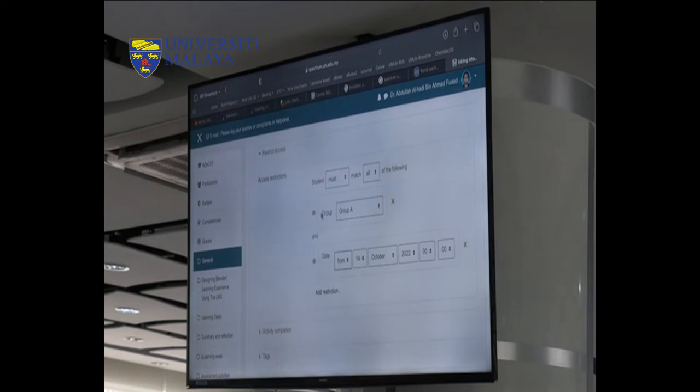So you can limit it to group and date and time, for example. Say you want to tell your students to sign in at 10 during the lecture hours. So you can set it so that the link is only available during lecture hours. That's one way to do it.